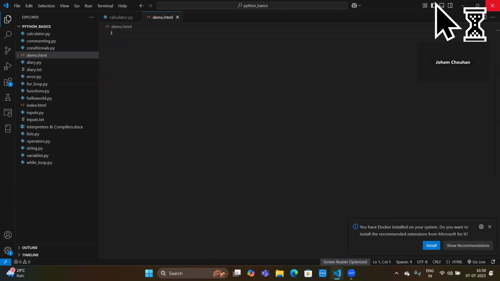Demo.html - Python line basics - Visual Studio Code. Okay, so now the tab has changed. Demo.html is opened in my main workspace, and for now it is blank. Let me try to write some HTML code over here.